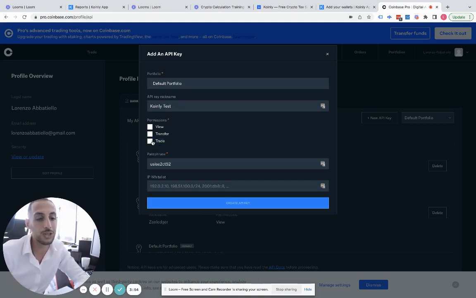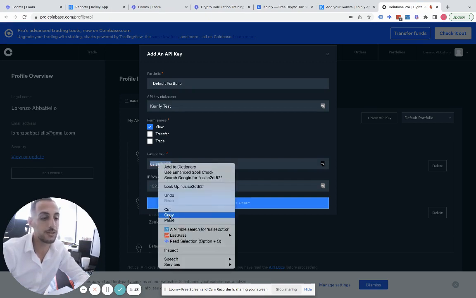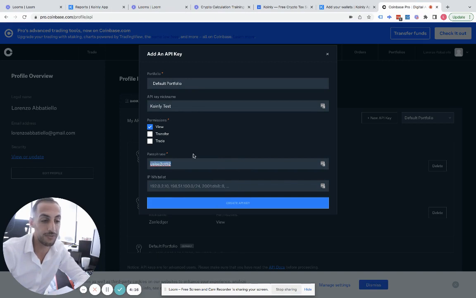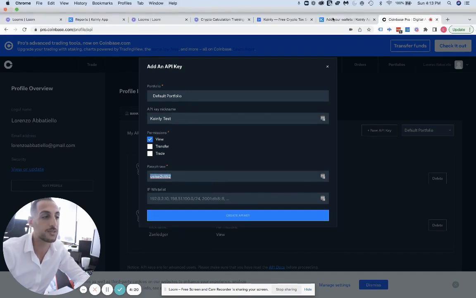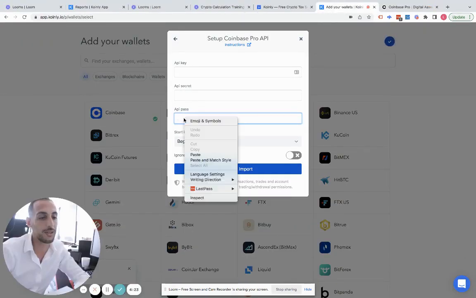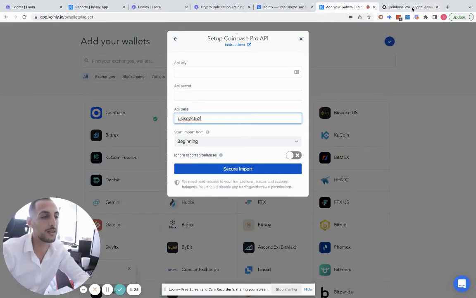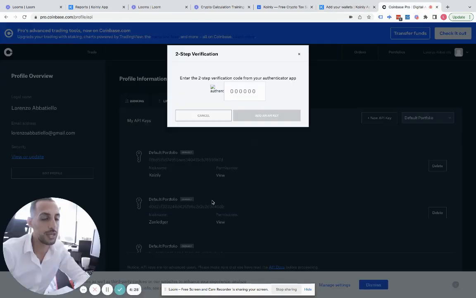The API connection that we're going to be doing now is just view. It's the most basic of them all, so don't worry about security. If you were doing a transfer or a trade, then yes, I would be a little more worried about doing this with your exchange. However, just viewing access is not a very risky situation. So let's copy the passphrase. This is very important. A lot of people mess up the API nickname and the passphrase. So if you go here, there's going to be a passphrase. Paste it. Okay, we'll push create key.